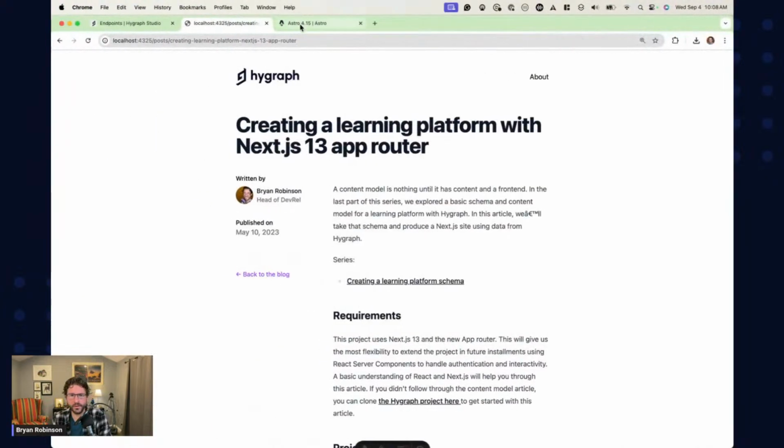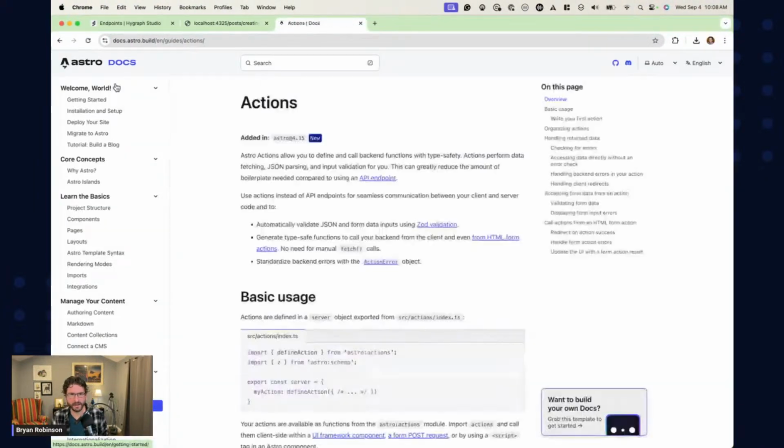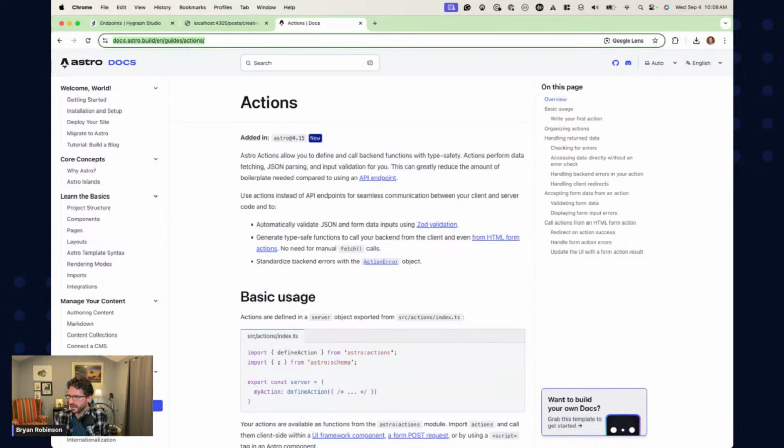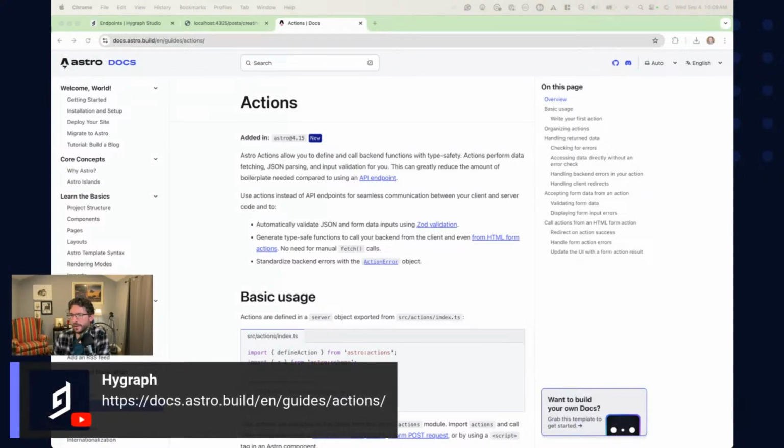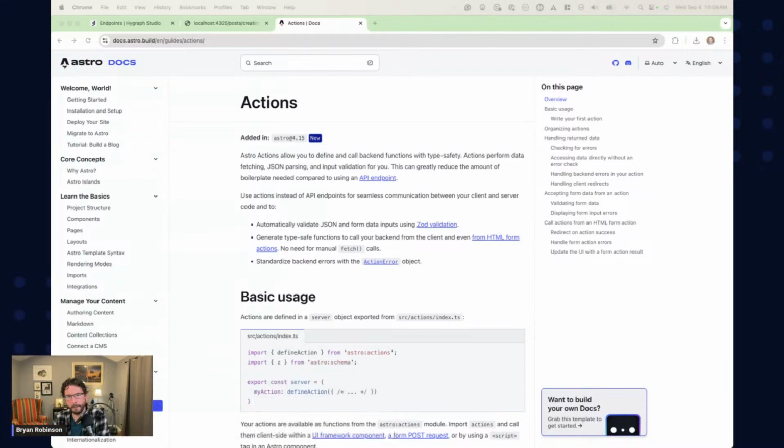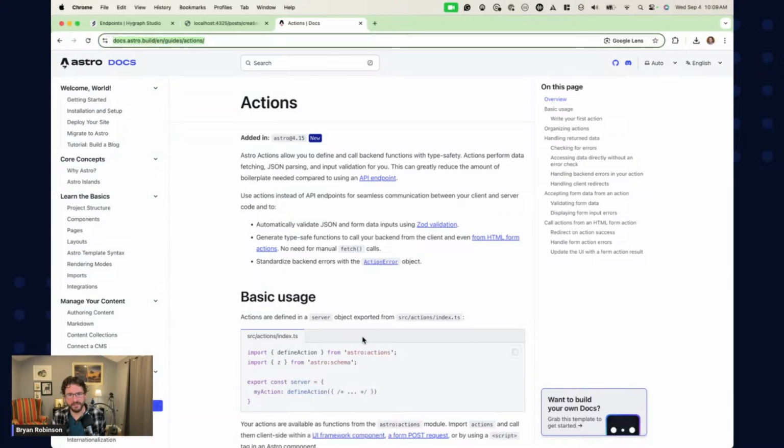So if we come over to this lovely blog post, we actually have a full guide, which I'll share over in chat, which I think just posts to YouTube. So if you're not watching on YouTube, head over there to get the URL. But basically it is docs.astro.build/en/guides/actions. So this is what we're going to be basing it off of today.